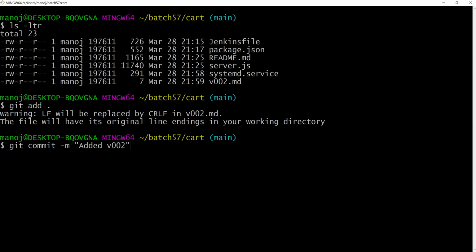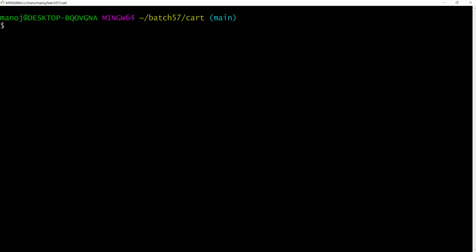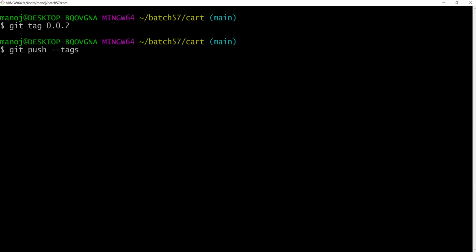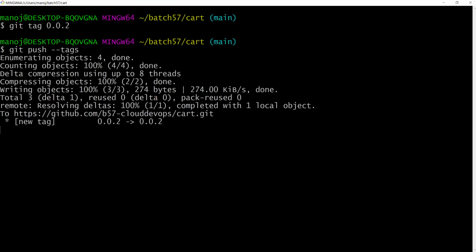Now I would like to tag this particular commit as 0.0.2. Okay, you tagged it. Now I would like to push it. Done. Can you see this?